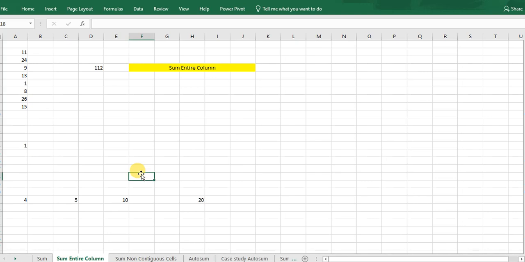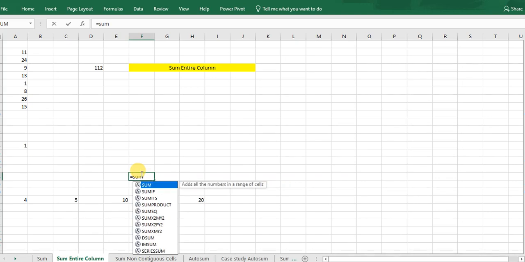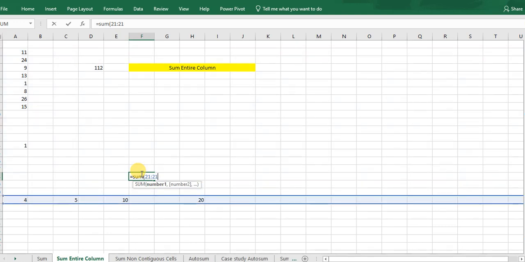So I'll just say equal to, then I call the sum function. To call a row, you specify it by its number. So this is row 21, row 21, separated by a colon, row 21. You close your parenthesis, and when you now hit enter, you will obtain the total of that. So we can see we have here 35, 39.